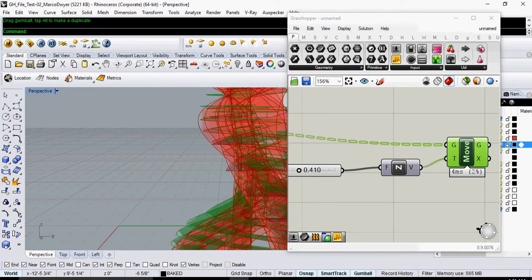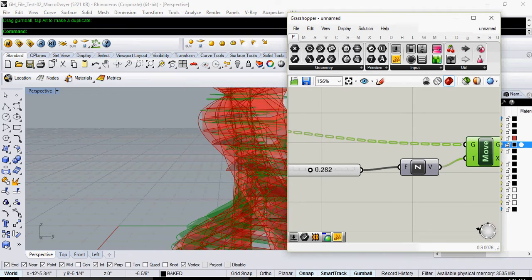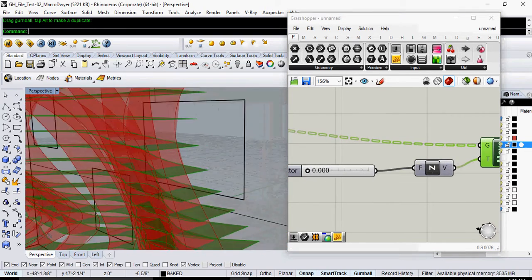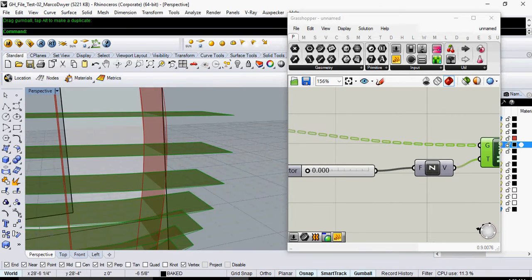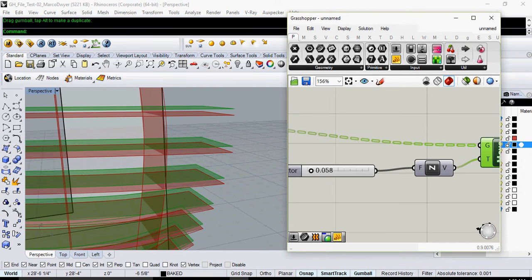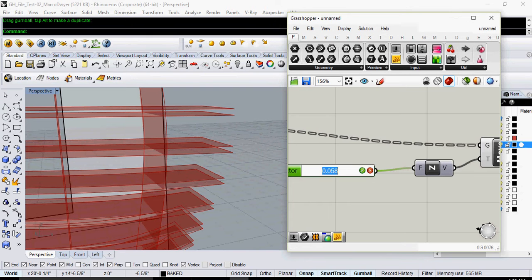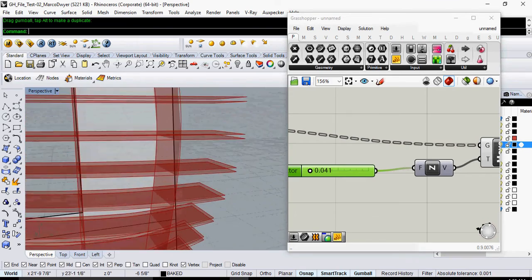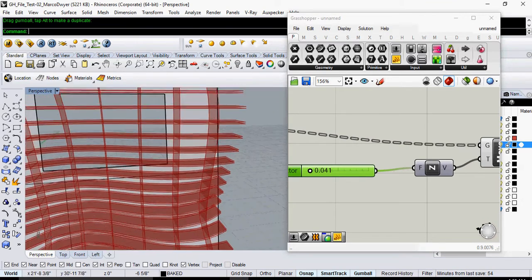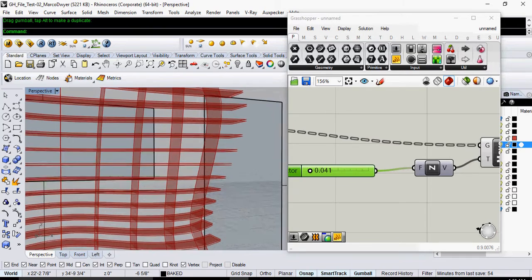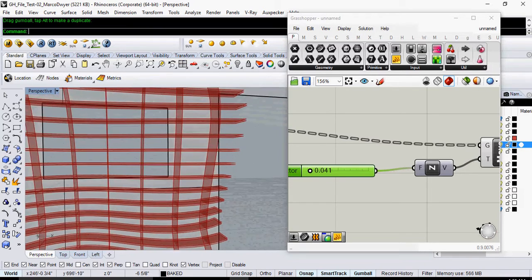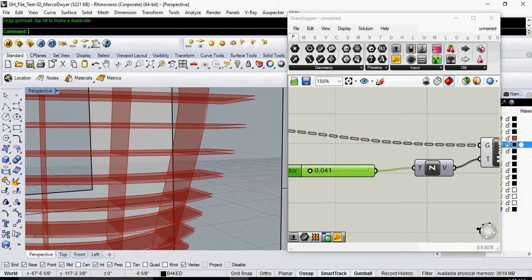Interesting. Yeah, so 0.41. I don't think 0.41 is right. Yeah, 0.41, so I put that wrong. 0.041. Okay, much better. Right, so we have this thickness of a ½ inch thick. In any case, maybe we find out in the future that we don't have ½ inch thick.